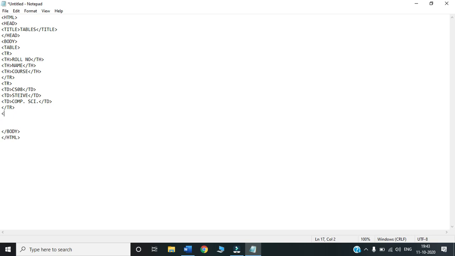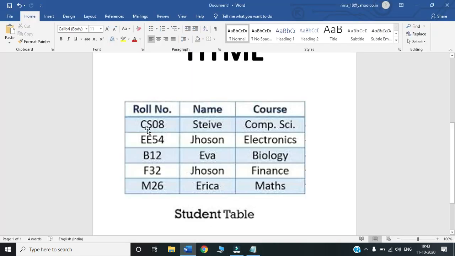We move to the third row. We are creating TR again, TD. So this TR and TD will be repeated for the total number of times how many rows are present inside the table. So that will depend from table to table. If one table has 3 rows, TR, TD we will write 3 times.